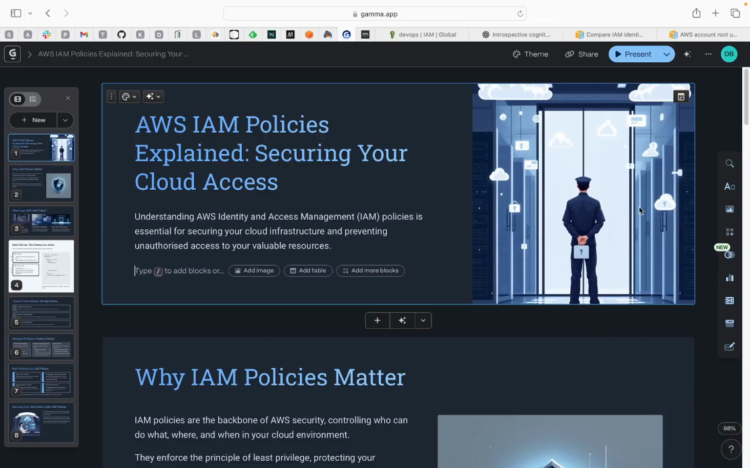Today we are going to talk about AWS IAM policy. Before we go on, let me explain what IAM is about. IAM is the way we authenticate and get authorized into AWS to have access to a resource. It's important so we secure and prevent unauthorized access to our valuable resources within the cloud.